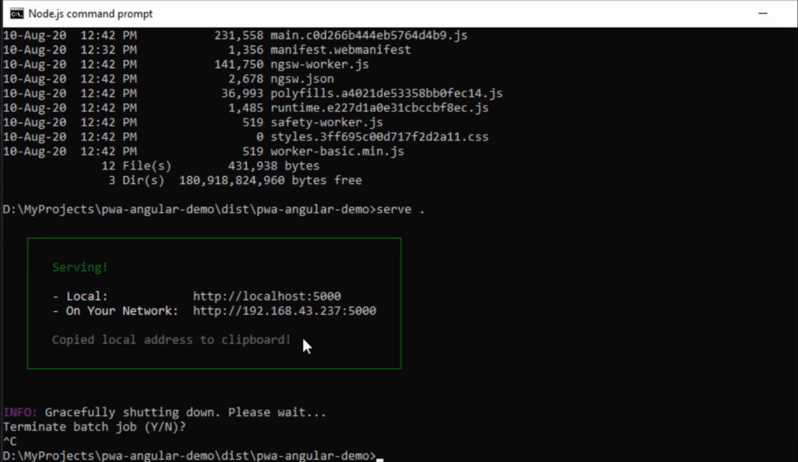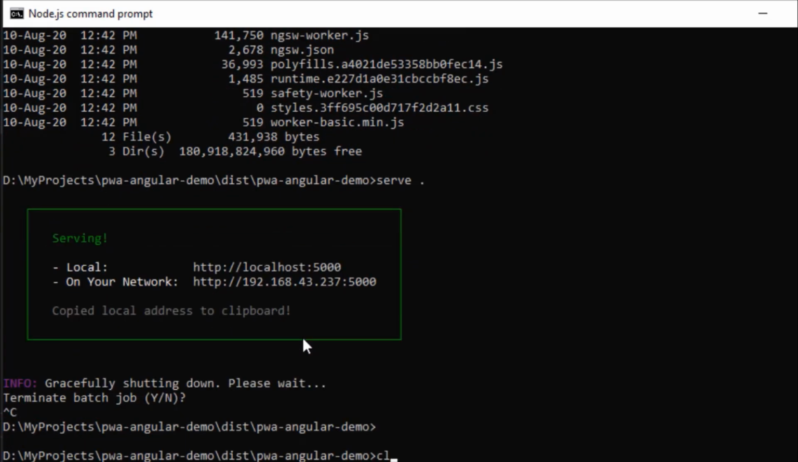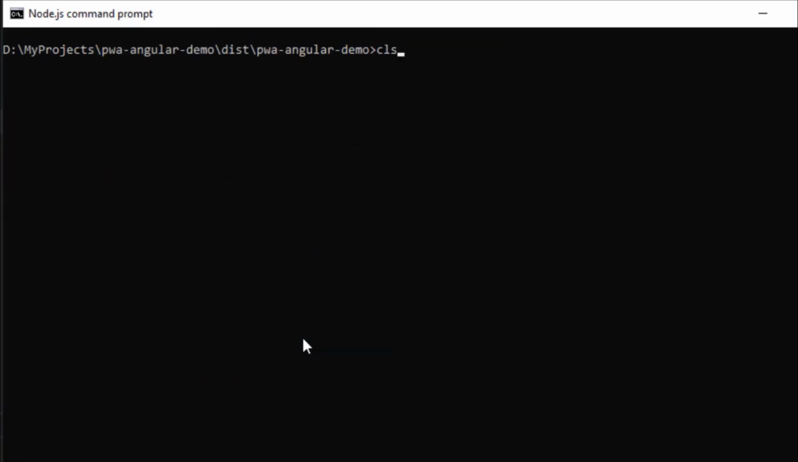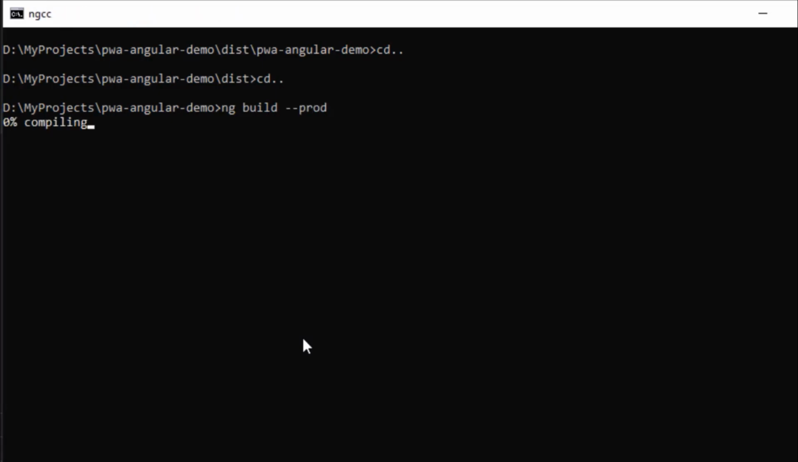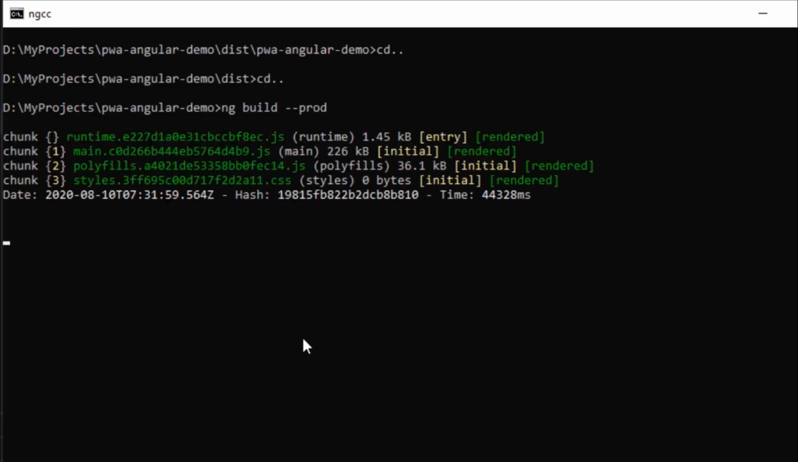With that done, let us go and do a build once again. Let me clear the screen and navigate to the root directory by doing cd .. twice. I can now hit ng build --prod. That will take some time to compile. Okay, the application is built.